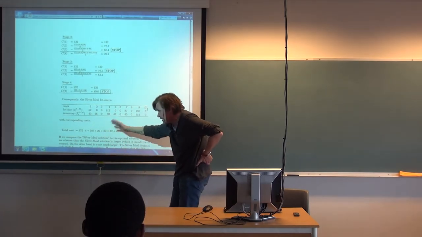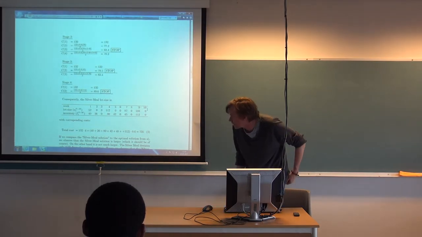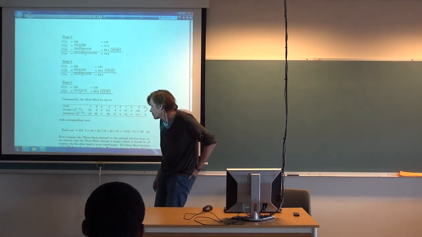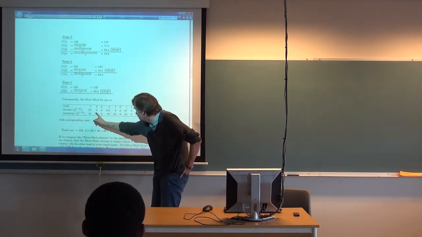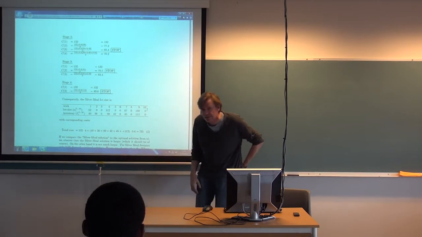And of course, you can do the same thing as we did in the first case to calculate the total cost. In this case, it becomes 132 times 4, as it's four setups. And then you just add together all these positive numbers here and multiply by 0.6. And then it turns out to be 735.